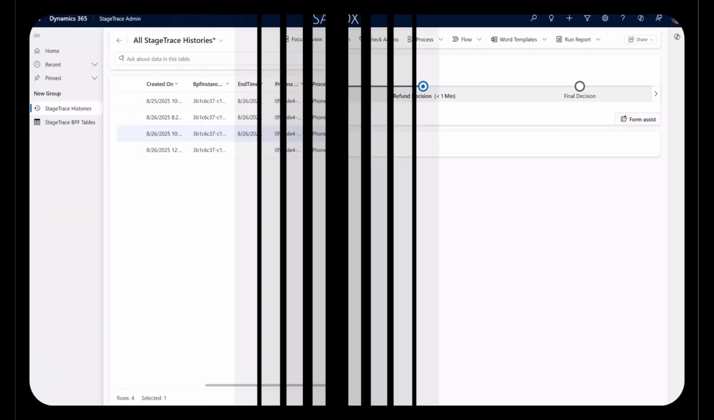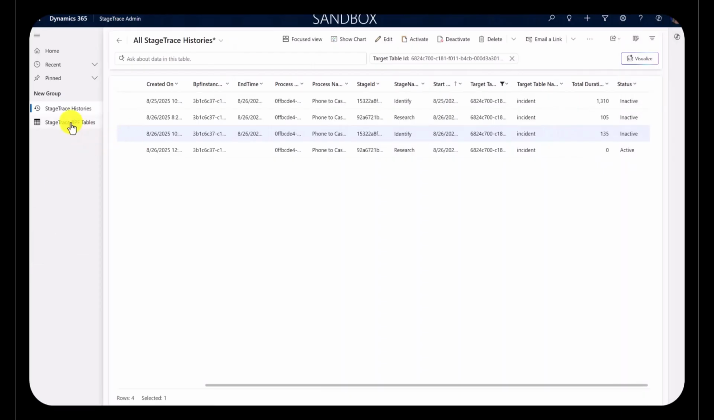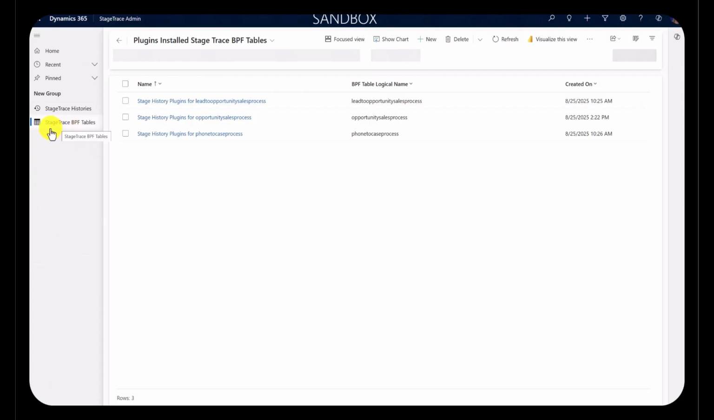Once we are in the StageTrace admin app, we switch to the StageTrace BPF tables. This table lets us define which of the business process flows are being tracked by StageTrace. As an admin, you can pick which ones you want. So to add a new one, we're going to click the New button.